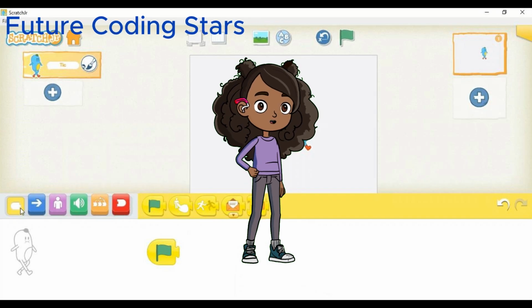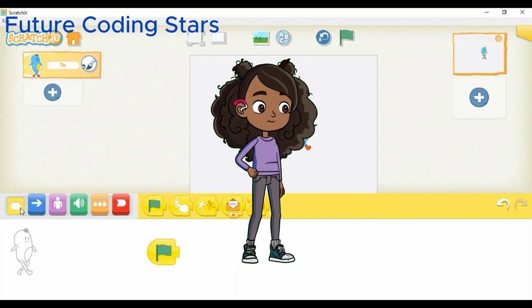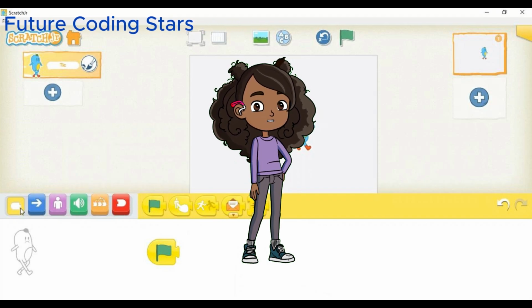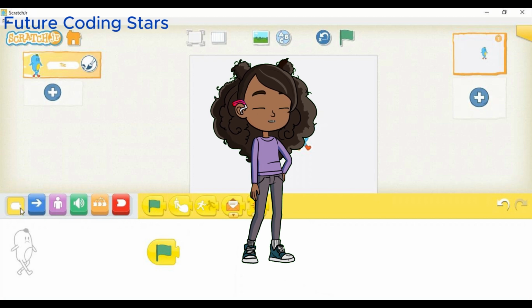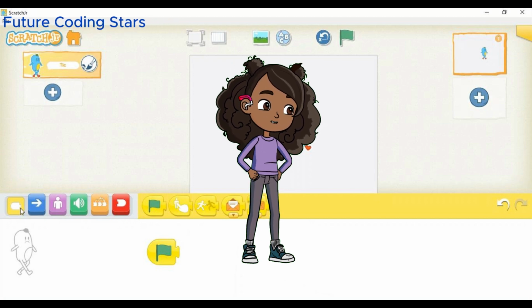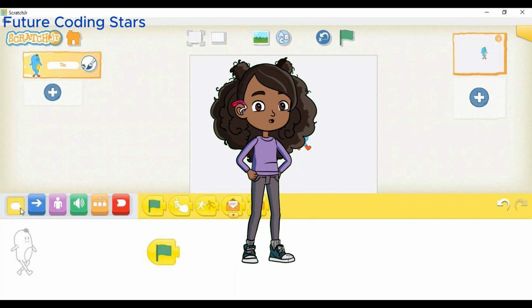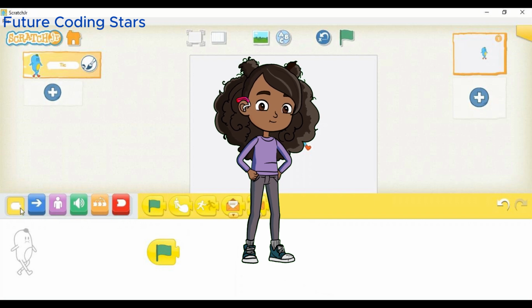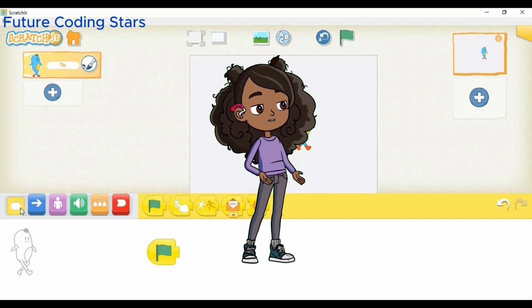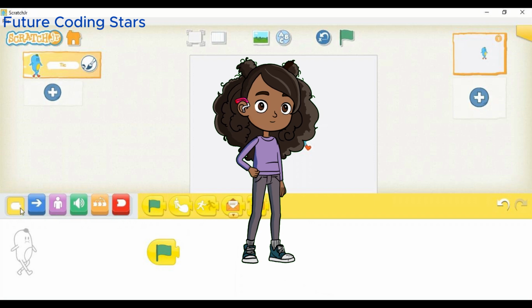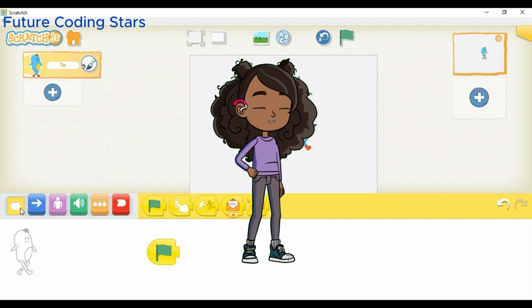Hey there, coding stars! Today, we're setting off on an exciting journey into the world of ScratchJr. Imagine a place where your ideas come to life with stories, animations, and games. Are you ready to unleash your imagination? Let's begin this fun-filled adventure together.